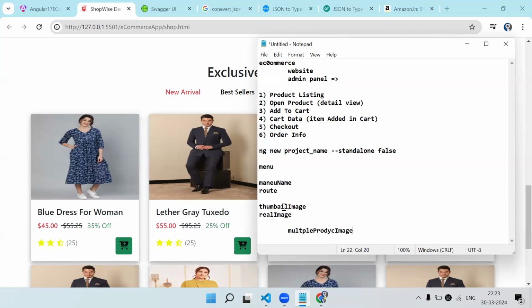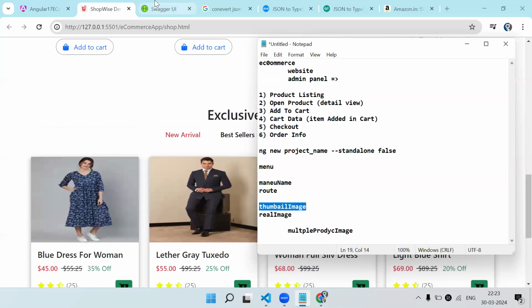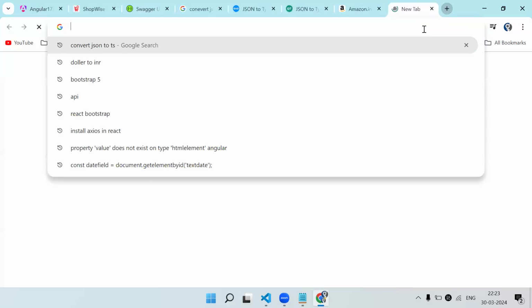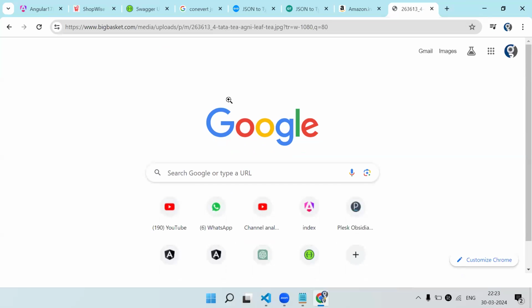A thumbnail image is the same image, but a compressed image with less size. And the real image, when we open any particular product, is the actual image with full resolution. But in my application, I don't have that, just a simple URL we are using. All the photos I have added were from BigBasket. Let me just show you one of the images that doesn't have a background.